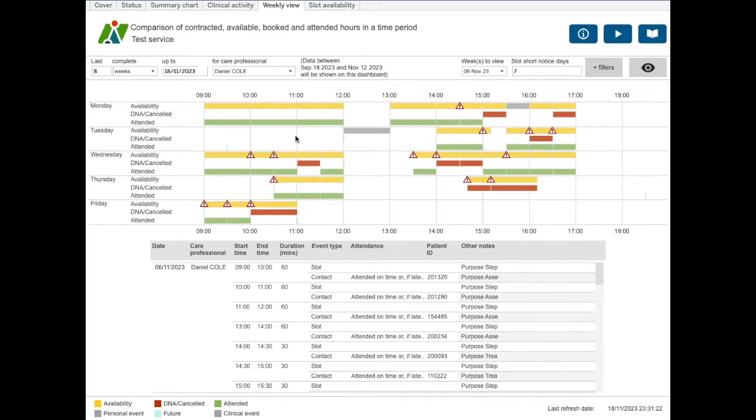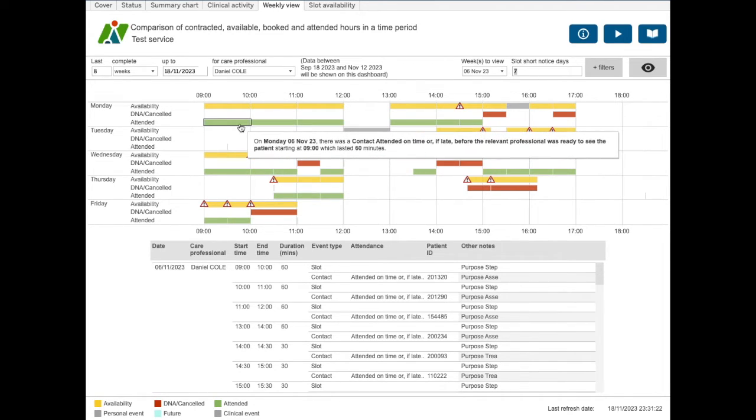Some of the slots have a warning triangle against them. This warning triangle is saying that the slot was created in IAPTUS within 7 days of the slot taking place. You can alter the number of days using the box up here. We can see that there was an attended contact recorded in IAPTUS at the same time as this slot. These are marked in green underneath the slots.